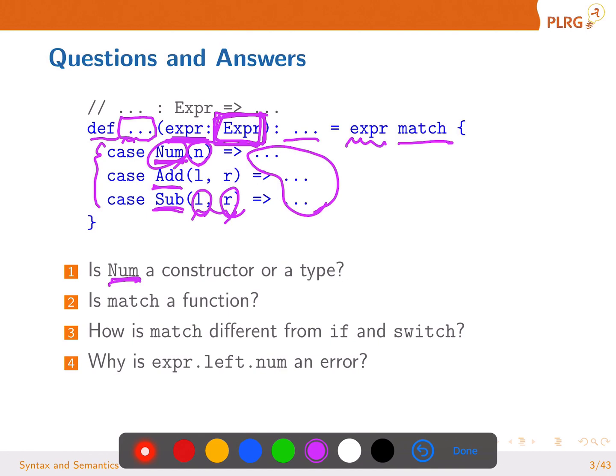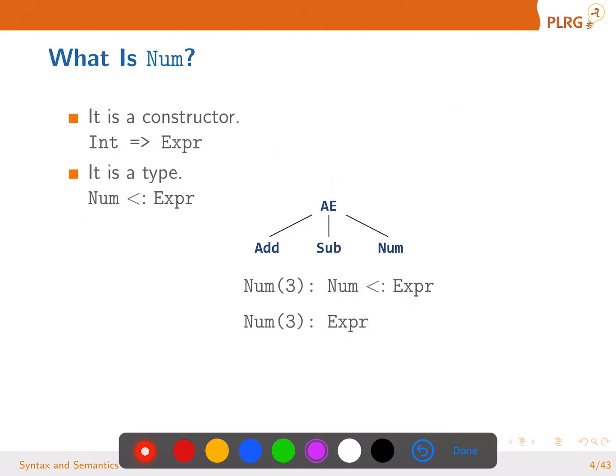Is this Num a constructor or a type? Is this match a function or not, or what? How is match different from if and switch statements? Why is expr that left the Num an error? We discussed all that last Wednesday, but we are going to review that briefly before diving into the new concepts that we're going to learn today.